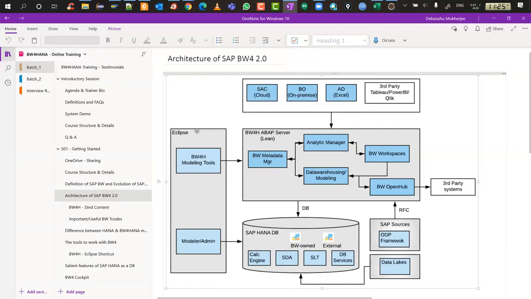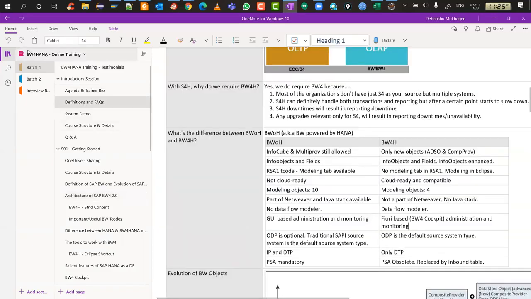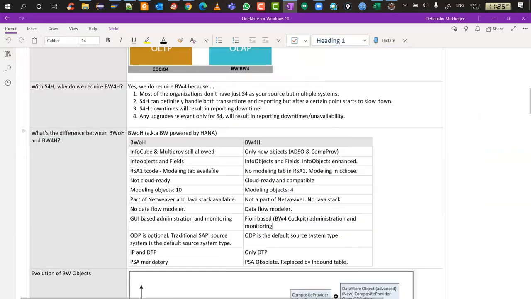That's what I told you, right? Those were the points we discussed. Let me go back again. These are transformational changes. These are not small changes. Okay, so what are the transformational changes? Transformational changes are CDS view based data sources. You cannot use them in BW on HANA.